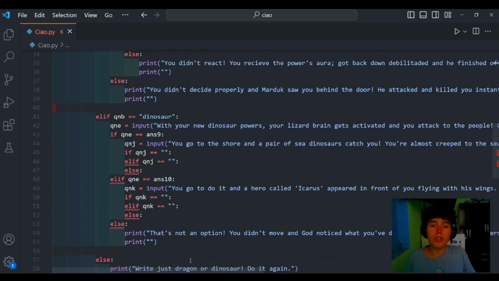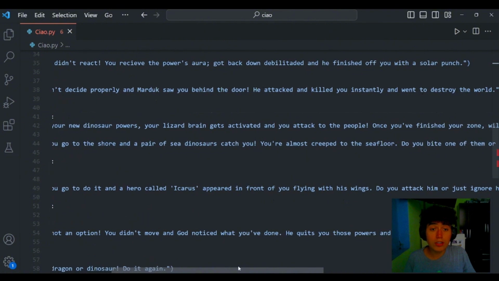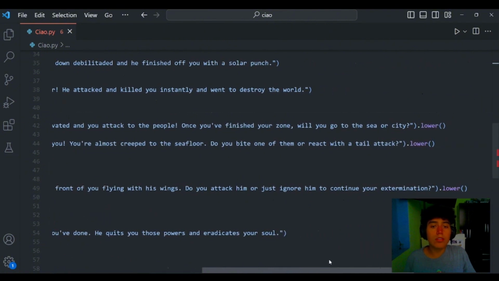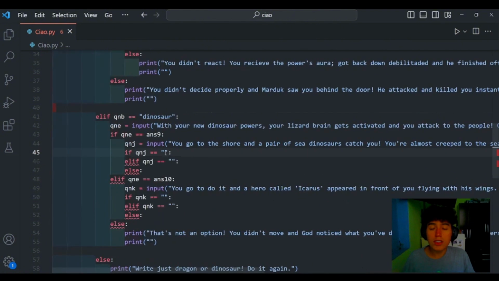You go to the shore and pay off the sea dinosaurs, catch you, you are almost going to see a floor. Do you buy one of them or react with a tail attack? This is the tutorial, so we must understand what we want to write. Because this is our code, we're just set by one, while the other option is tail attack.